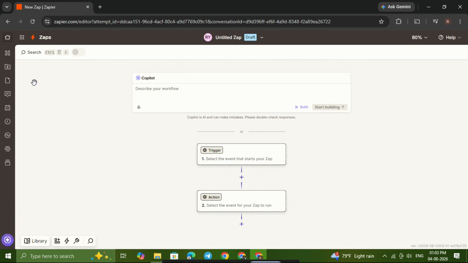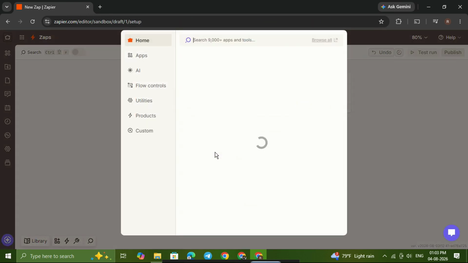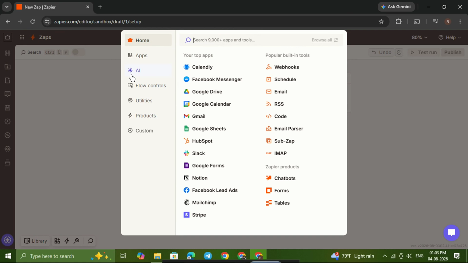Now Zapier will ask you to choose a trigger. The trigger is the event that starts your automation. For example, maybe a new row is added in Google Sheets, a new email arrives, or a form is submitted. Click Trigger, then search for the app you want to use. For this example, we can type in Sheets and select Google Sheets from the list.